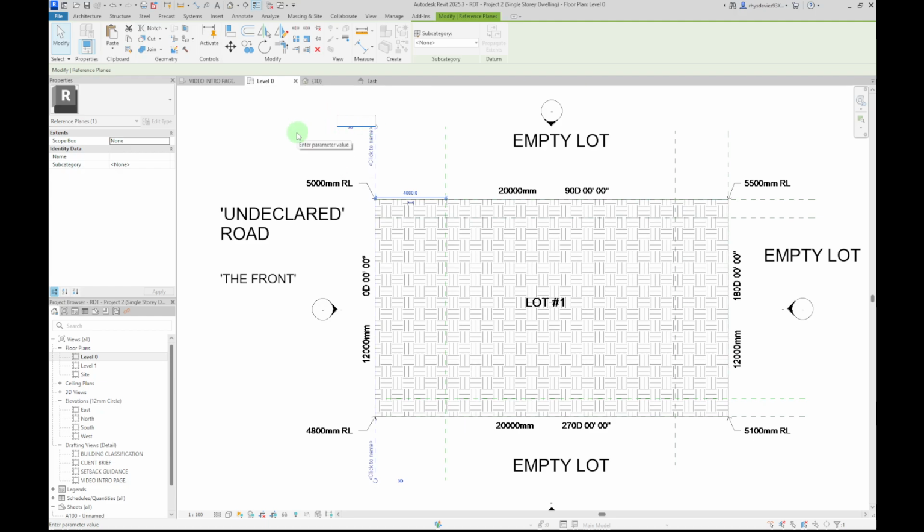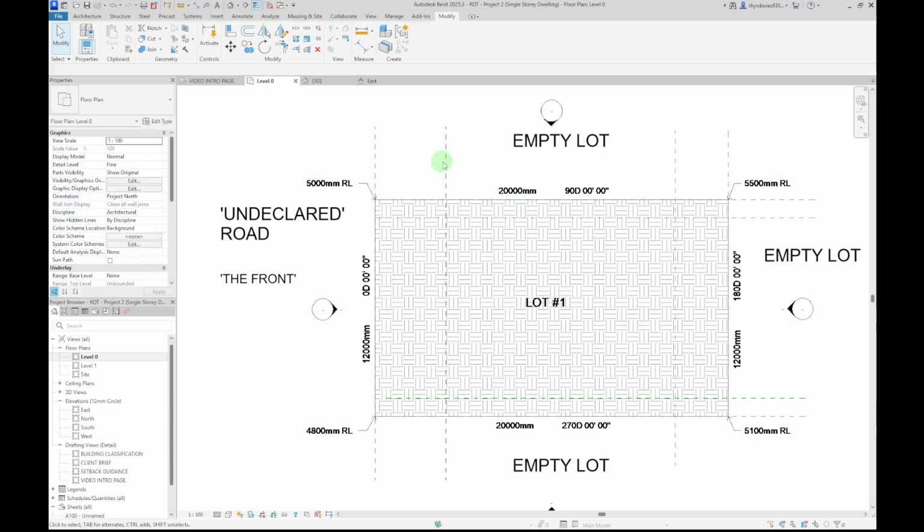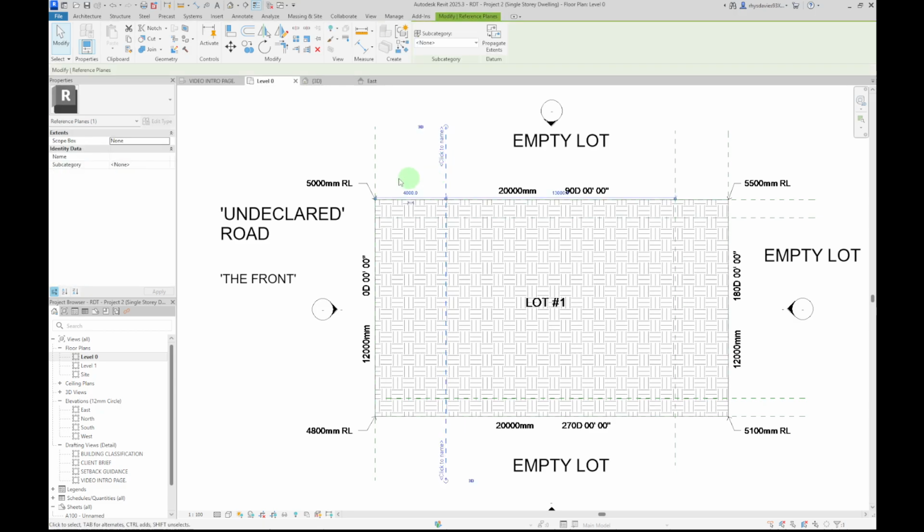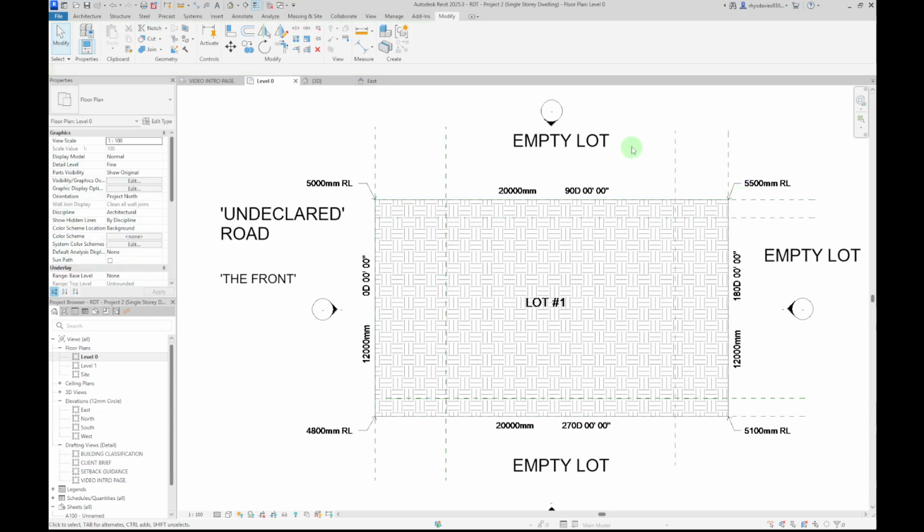In this one here, I'm going to call it front boundary. And as soon as we name that, we actually get that name there. Front boundary. And I'm going to repeat that for these. I'm just going to work my way back and rename these as we see fit. So this one here was our front setback. Remember, that's the limitation. That's where our building's going to have to be built in accordance with the Victorian building regulations.